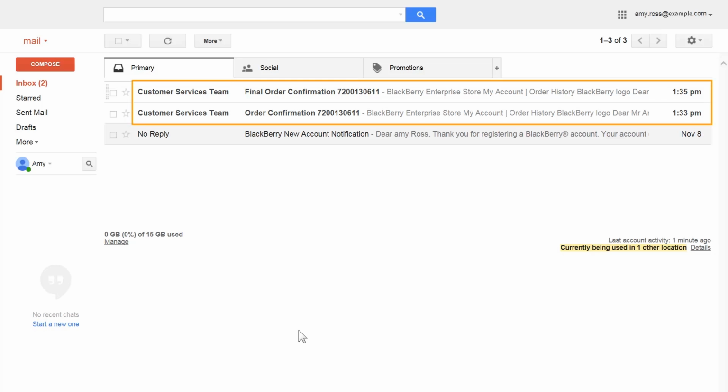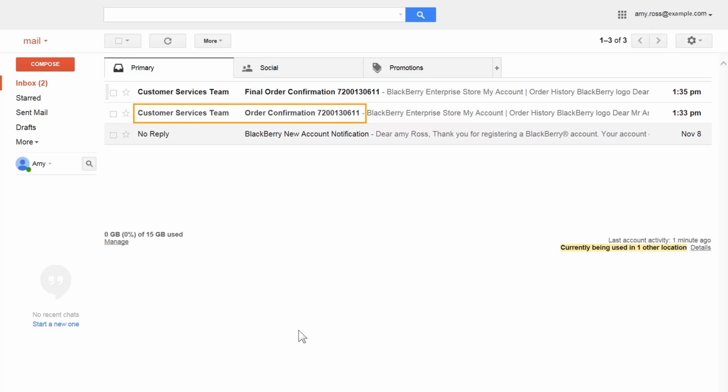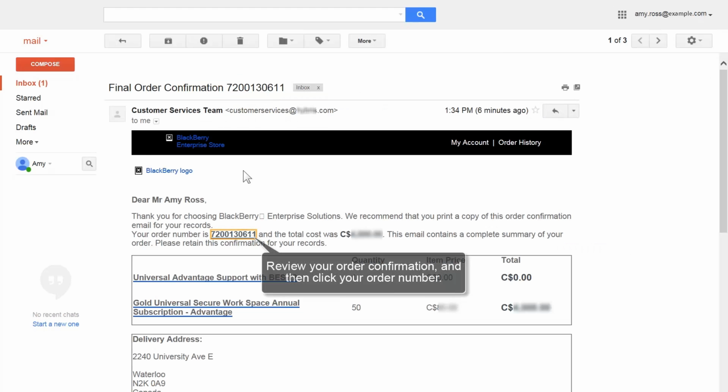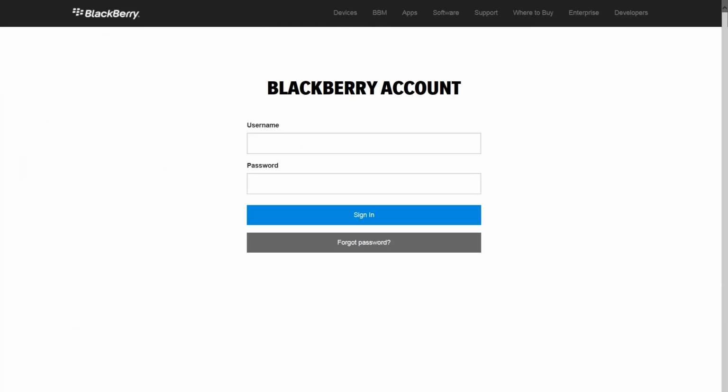Receive your order confirmation. In your email account, you will see two order confirmation emails. The order confirmation email provides you with a summary of your order, including your order number, delivery address, and payment method. The final order confirmation email indicates that your order is now complete. Keep this email for your records. Open the email with the subject line, Final Order Confirmation. Click your order number. You are redirected to your myAccount.